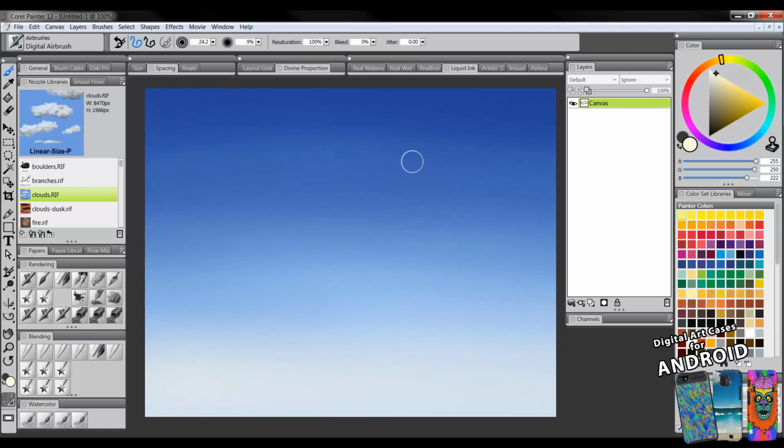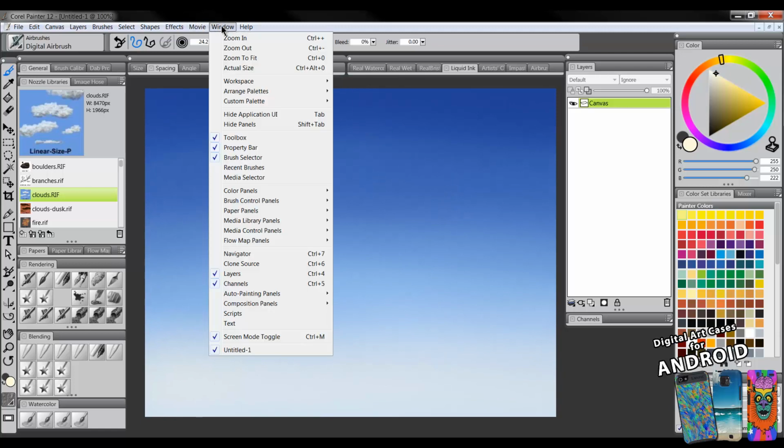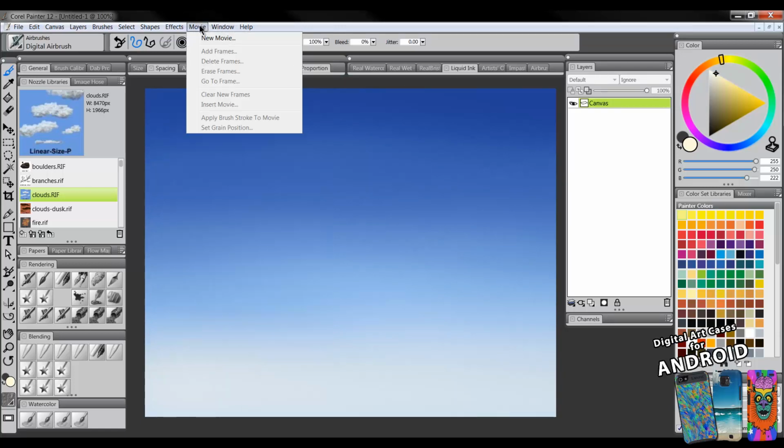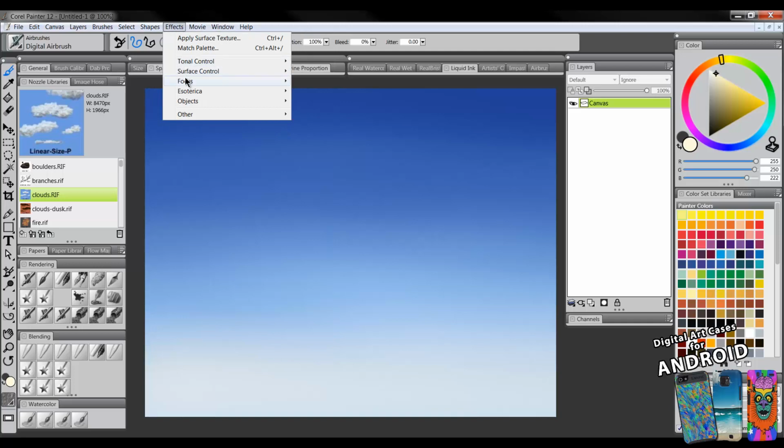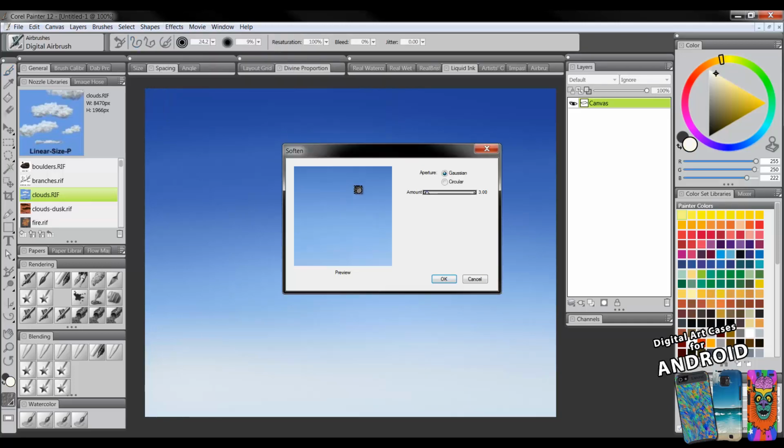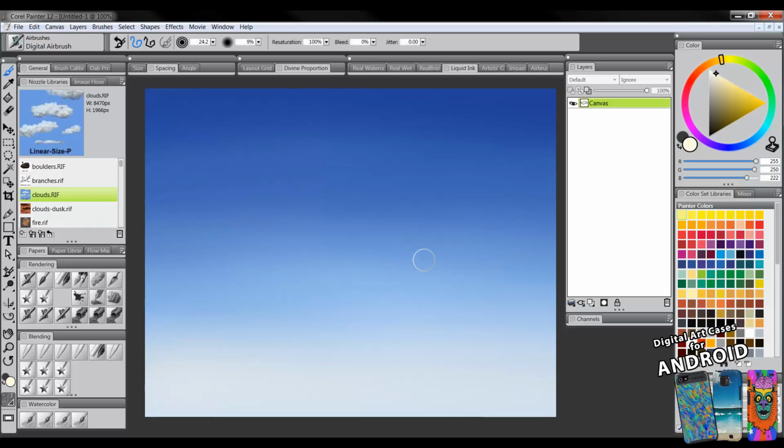A really quick way to blend your whole sky, if you just want a basic blend, is to go to Focus under the Effects menu, and then go to Soften. You can pan around to find a place. This will get rid of the graininess that the airbrush is leaving. Sometimes circular works better too. So we'll just leave this at 3. We'll click OK, and that softens any of that graininess that was in our background.